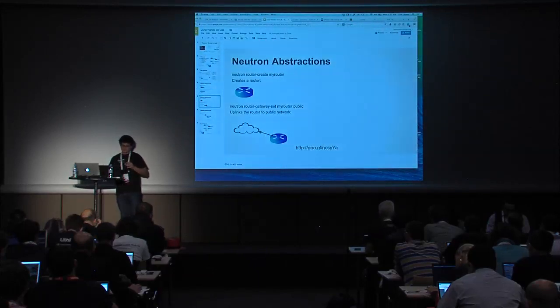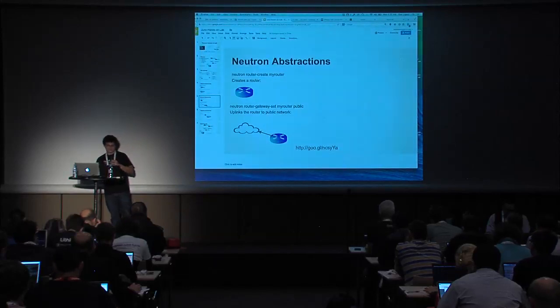Cool. So at this stage, we should be able to create a router and then uplink it to the public network. So I'll go ahead and do that as well.